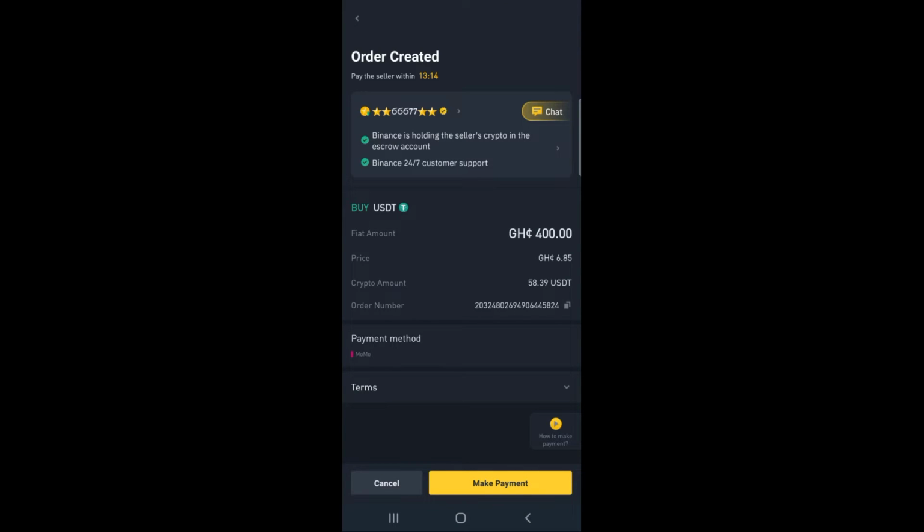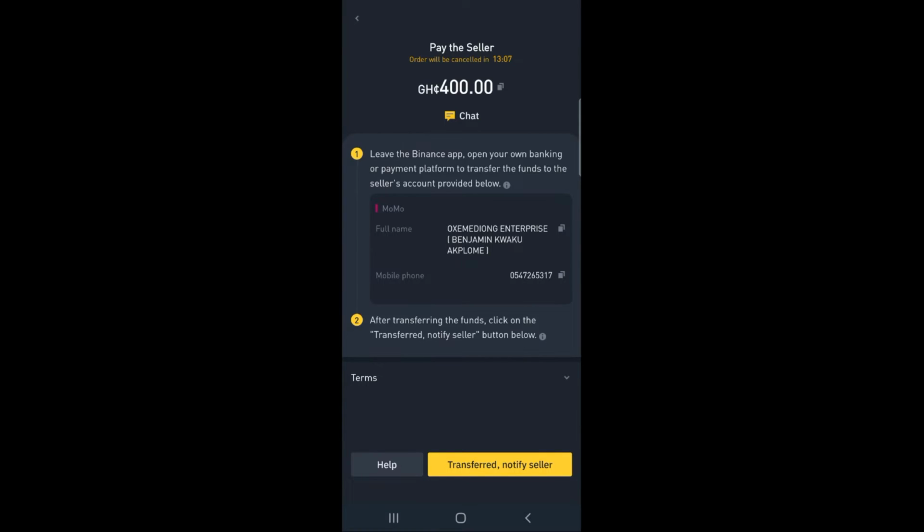Then you go straight to make payment. Now what you have to do here is you copy the person's number and make sure that the name of the person is in your head. Then you send the money to the person, exactly the amount that is on top here, 400 cedis or any amount that you want to buy. So you copy it, you press the two dialog boxes that are closer to the number, then you copy it. So it says copy successful.